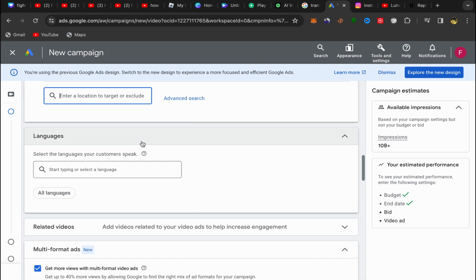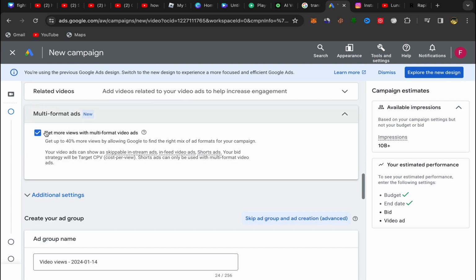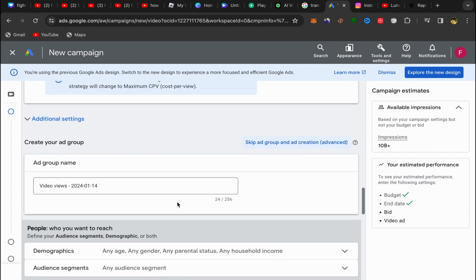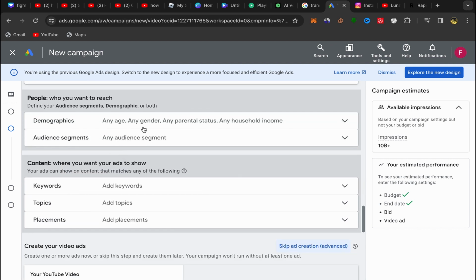Scroll down again after you finish. For language, just leave it like this, all languages. Scroll down, if you have this option selected, make it like this. Then scroll down, and you have here create your ad group. You need to give a name to this ad group. I'm going to name it YouTube, the same name, and scroll down, you have here demographics, audience segments.